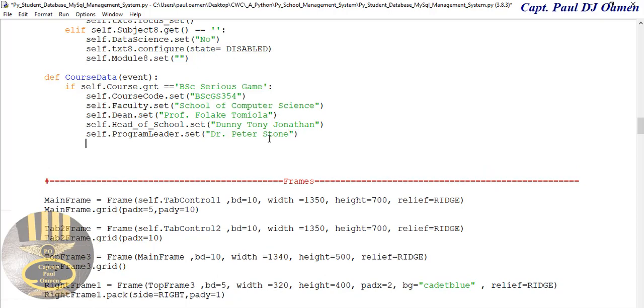And we also want the course leader, self dot course tutor dot set, and that is going to be Rose Royce. That's fine. Dr. Rose Royce.